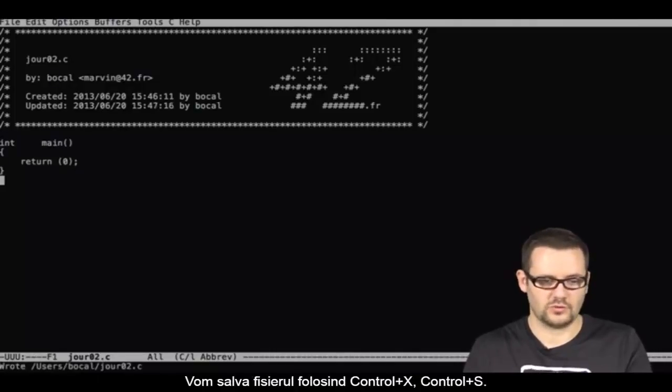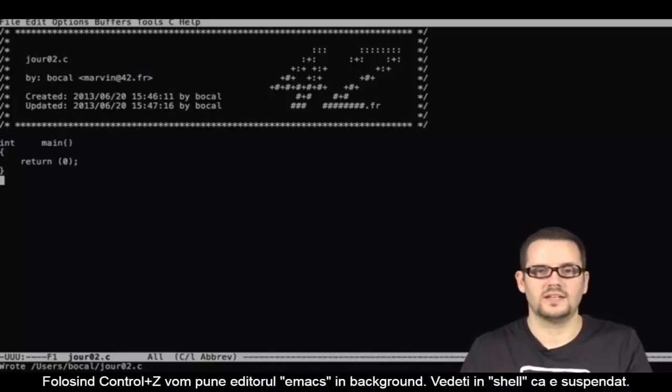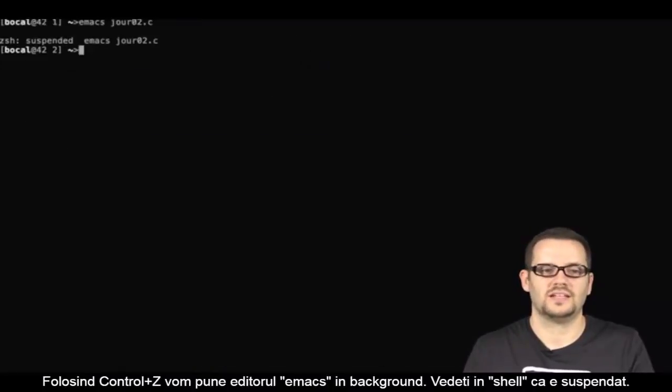Let's save our file with Ctrl-X, Ctrl-S. With Ctrl-Z, Emacs will run in the background. You can see in the shell the task was suspended.